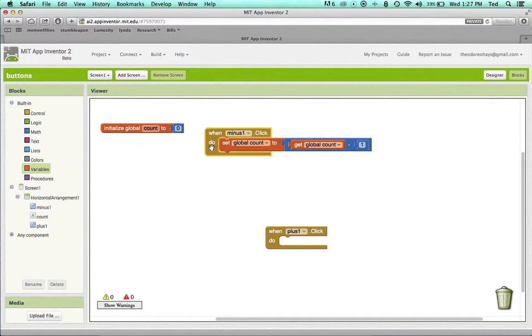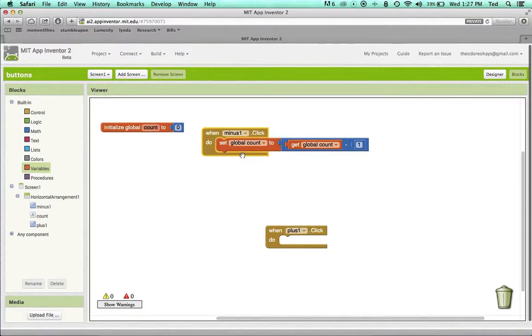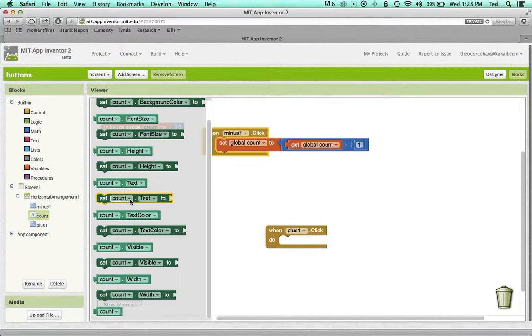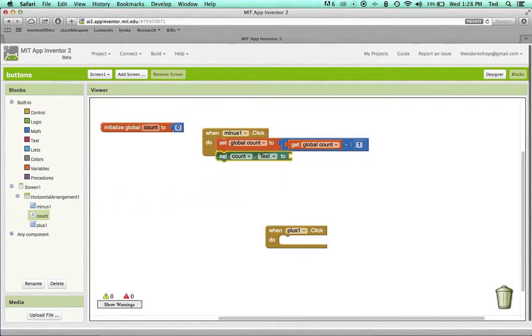And then the last thing we need to do is to change the label count, which is our label. We want to change count.text, which is the actual text property of the label. But we want to reset that text to be the number of the variable that we have. So let's go to variables, get, the exact same way that we did right here.